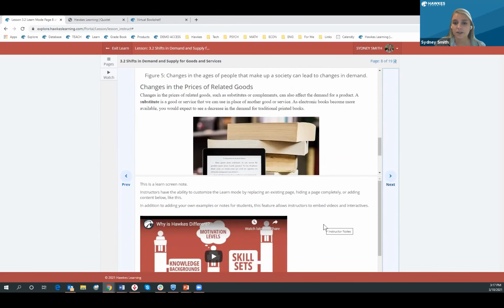You can also add in a ton of different third-party tools or external tools here within these learn screens. So you could always add in a poll by using Google Forms. You could use scatter plots or different things found online as well.